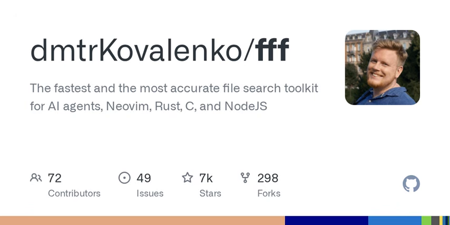Background file watcher that updates the index when the file system changes, so you never pay for a full rescan on the hot path. Git status awareness. Each result carries flags for whether the file is modified, staged, untracked, ignored, etc., without spawning the Git binary. The watcher uses libgit2 internally.